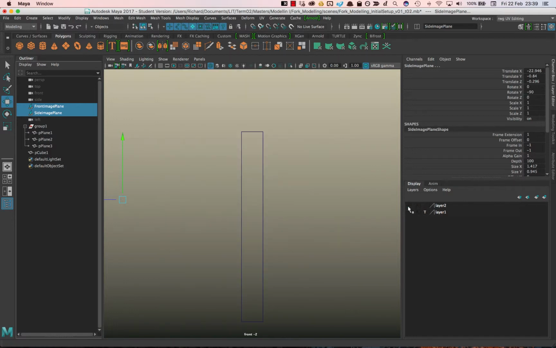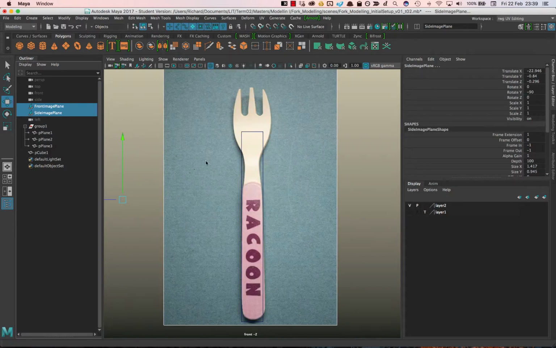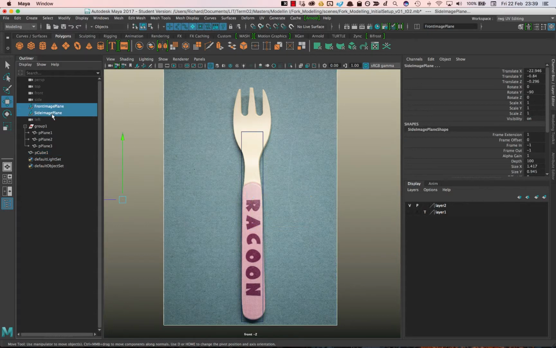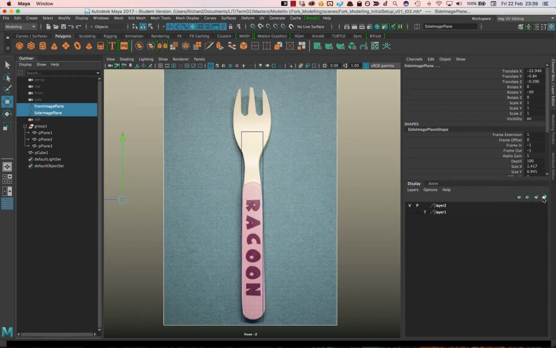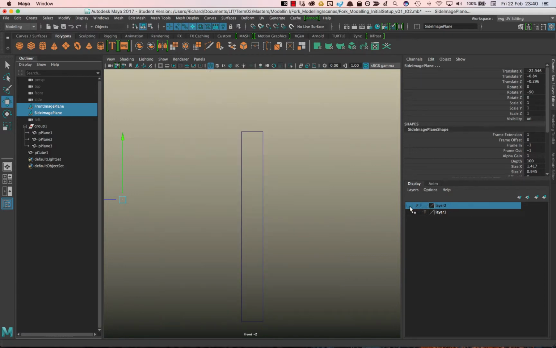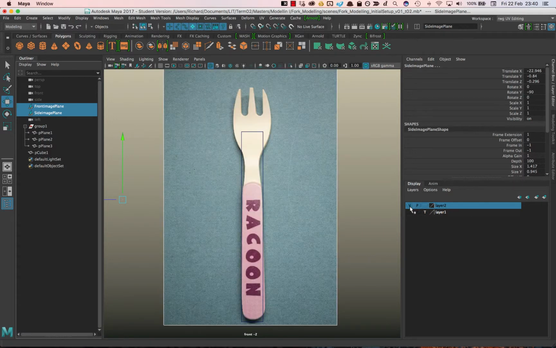Now I could turn them on and off using this display layer. I actually want to keep the visibility. I want to be able to see them. I just don't want to be able to select them, because it'll get very annoying if I'm selecting them instead of selecting my cube. So with both of those selected, I hit this button here. That means these 2 objects were added into this layer. I can test this by clicking on and off the visibility.